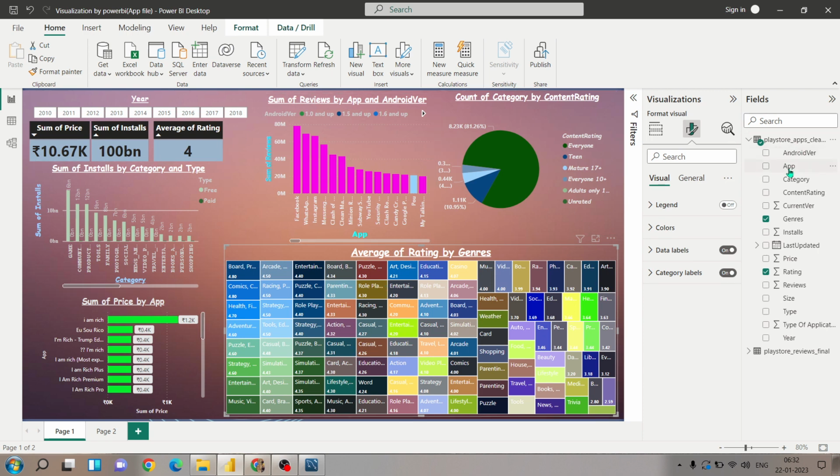We covered Android version, app, category, content rating, genres, install, last update, price, rating, reviews, then type, year, all the things we covered. Size we didn't cover because it will show the same as this, sum of size for each app, and this is not that mandatory for the app analysis.